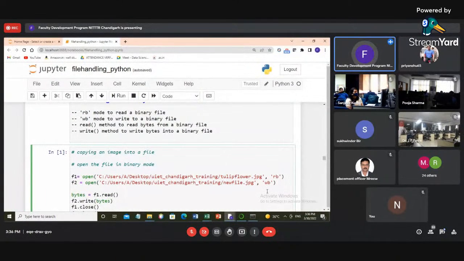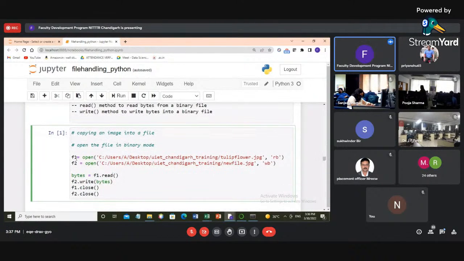Now we are working in binary mode, so it should not be R and W. The modes available are RB and WB. So what we are going to do now is f1.read, reading the information available in the f1 file handler. I will refer to this in a bytes variable, and then I will write all the information in another new file. So I'm expecting all the information of this tulip flower is now copied to the other file, that is new file.jpg. And then you can close both the files.